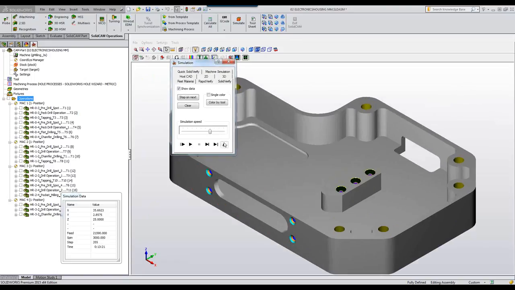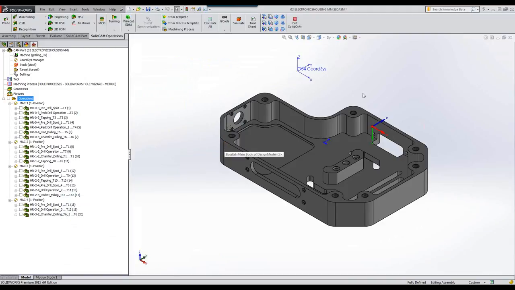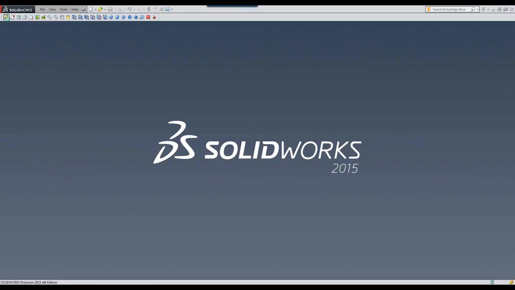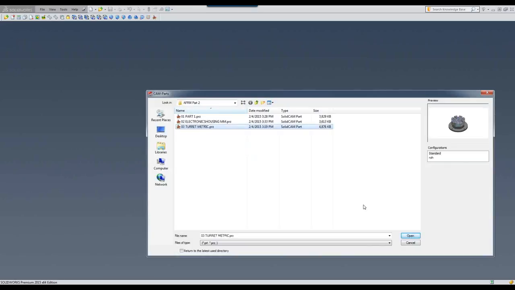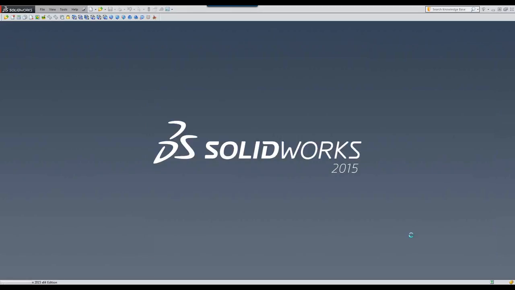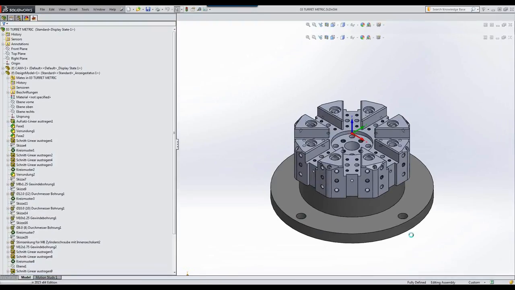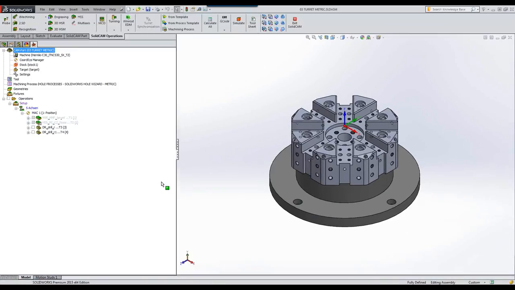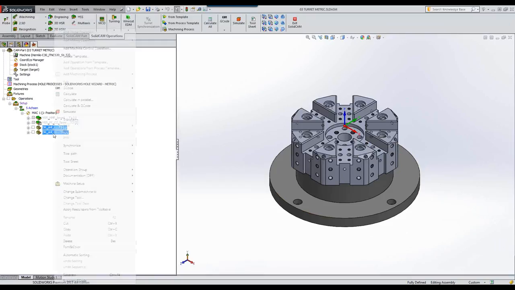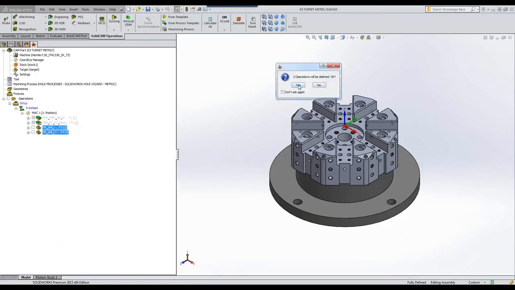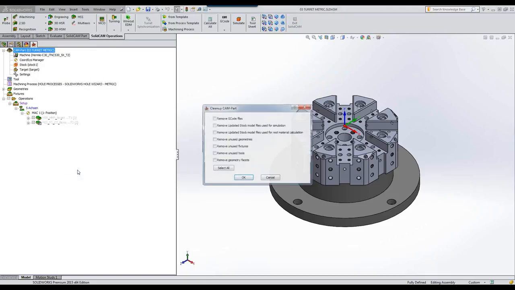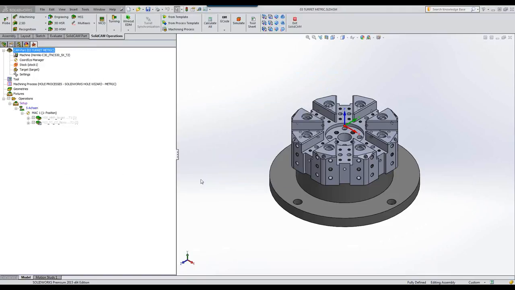Now, I'm going to load one more part. And I'm sure you can guess already which part that's going to be. Let's go back to this part that I started off with over here. Okay, I'm going to get rid of these 2 tools that I used over here. These 2 operations, I'll delete those. Okay, again, I want to clean the entire CAM part. So I'll select those and clean it up.